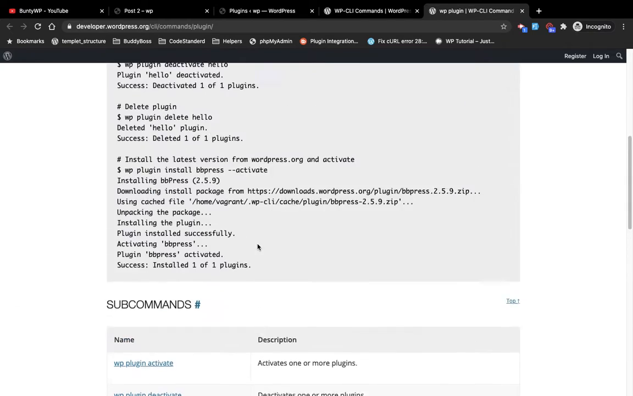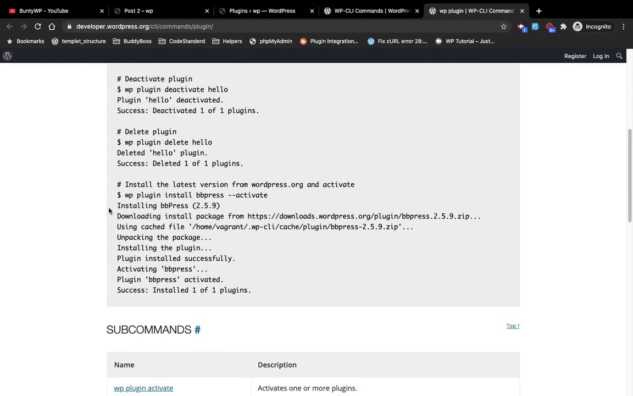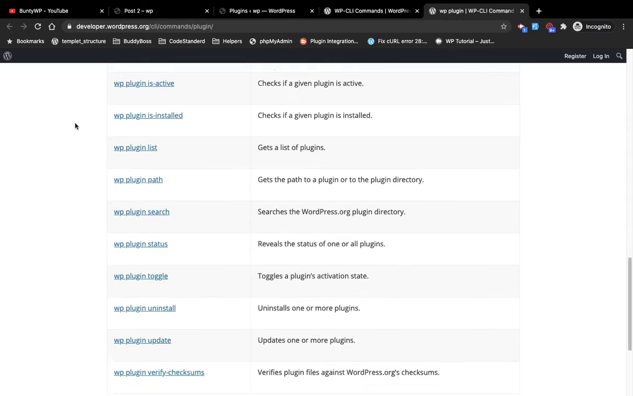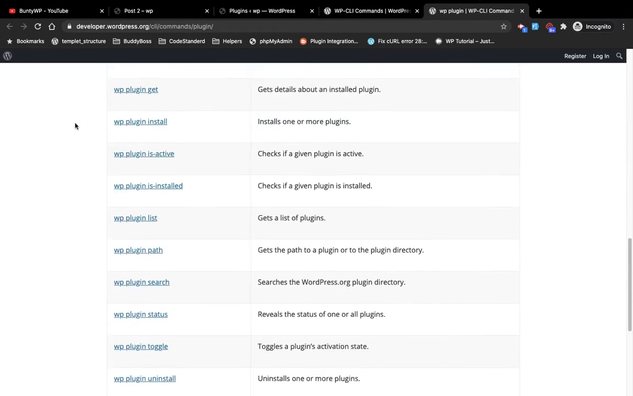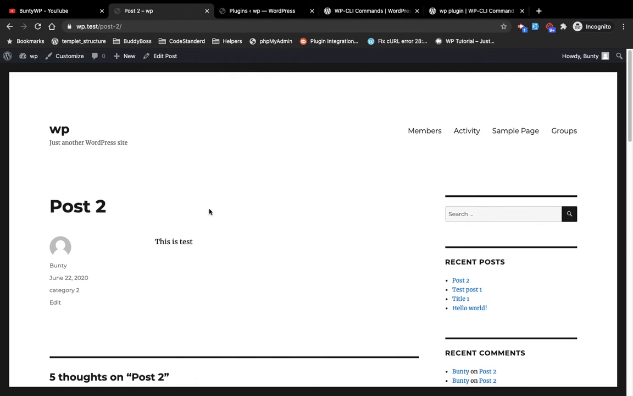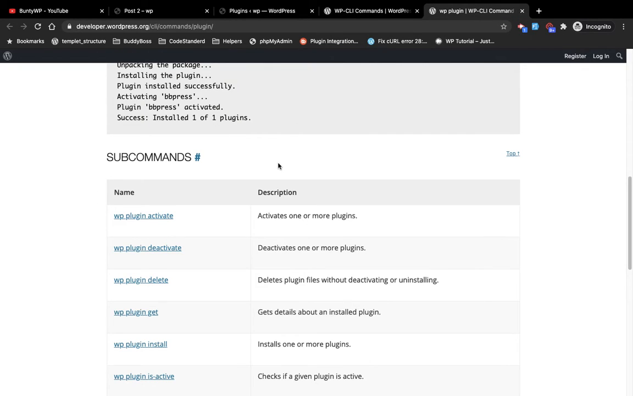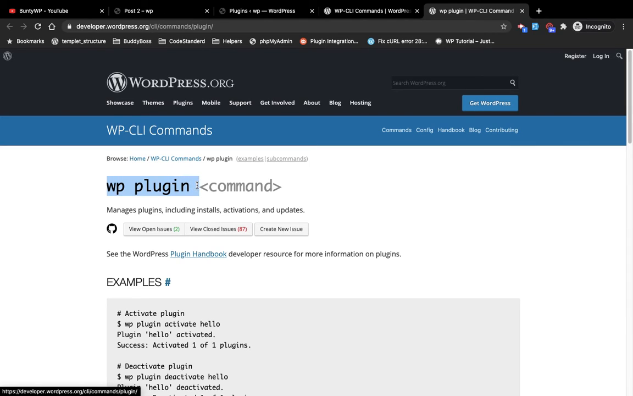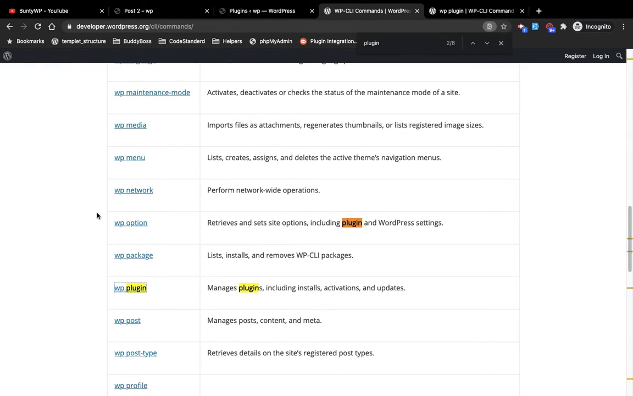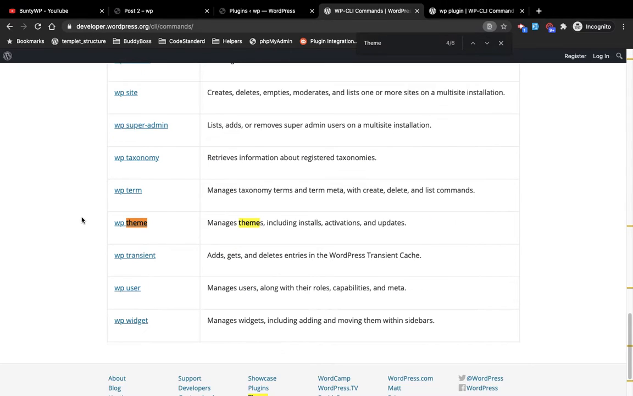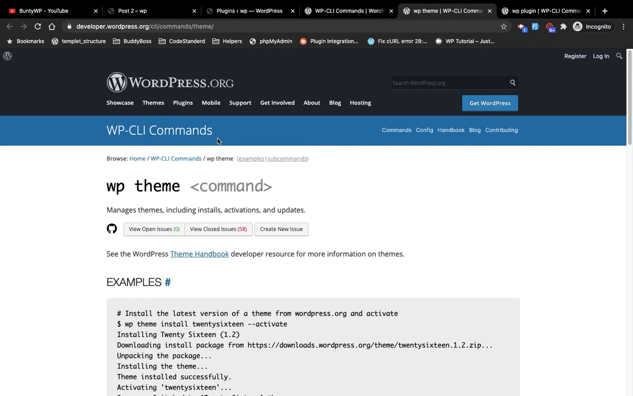So yeah, I would suggest you should check out these other commands, and you can use as per your need. I am just giving an idea how you can use this command. So yeah, this is the WP plugin command. Now we will check the theme command. So this is the WP theme command, and this will be the similar as the plugin.